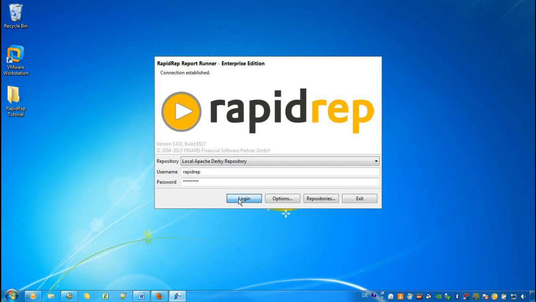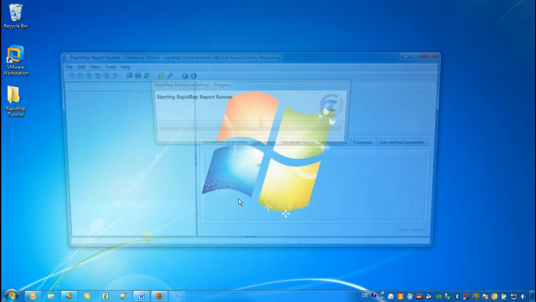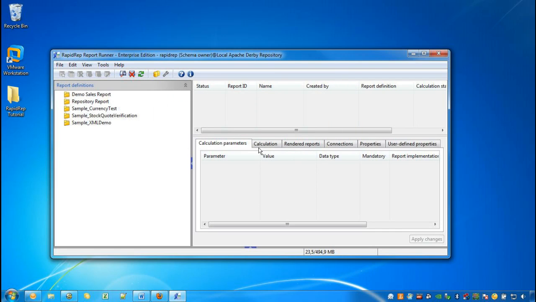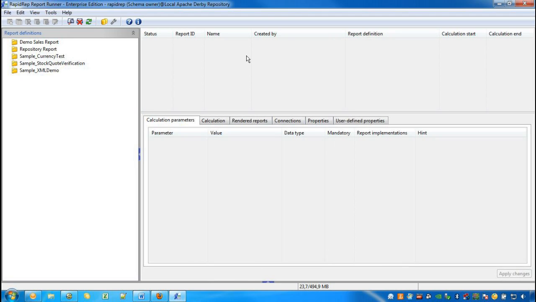And if everything works fine, we will see the user interface of the Report Runner application in a couple of seconds. The user interface is organized in 3 sections. On the left hand side there is the navigation section. Here we find a system view called Report Definitions, and there is a number of report definitions and versions which have been created and released by the RapidRep Designer, which is the integrated development environment of RapidRep.